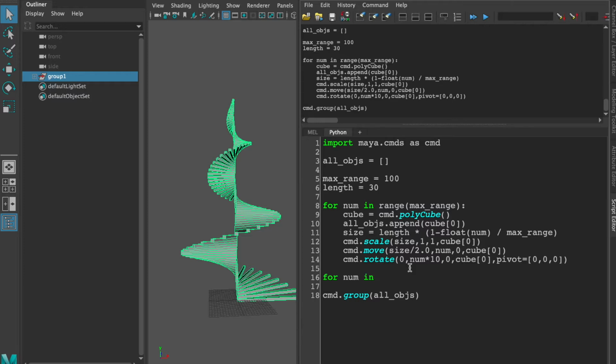So I do again, one num in range, right? I also create a cube, and immediately also append this cube 0 to the list here, to the global list. And next, I'm going to also do the same thing.